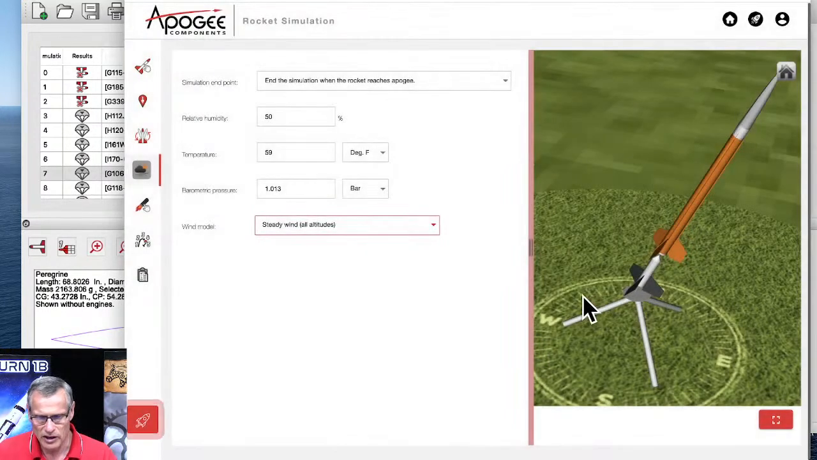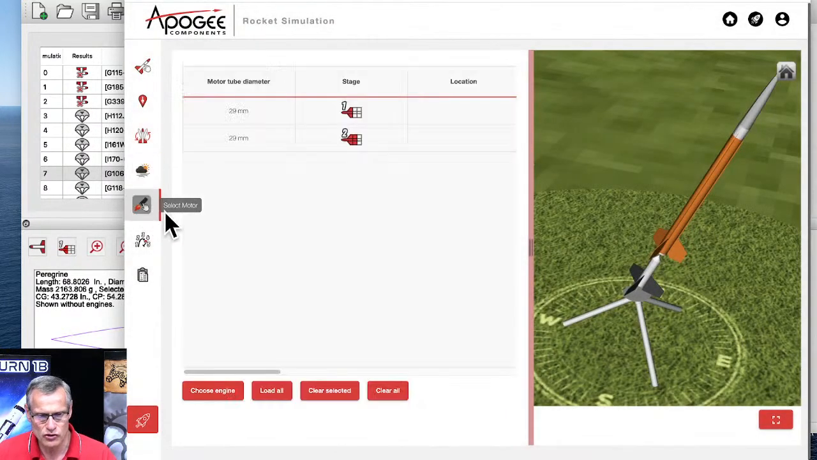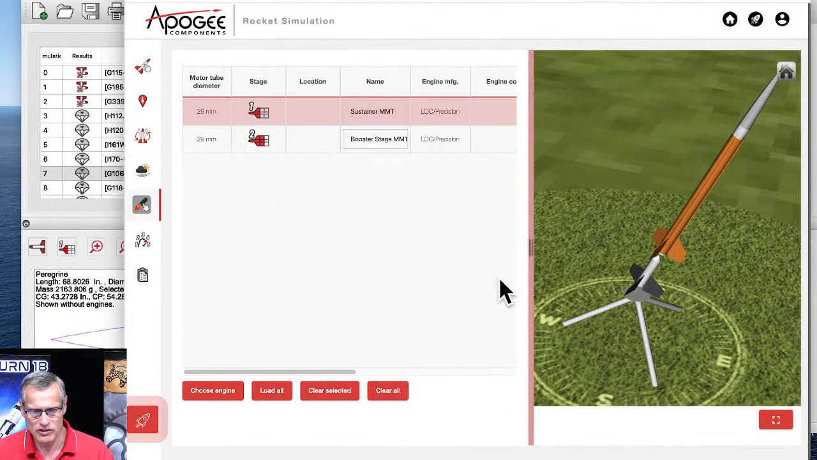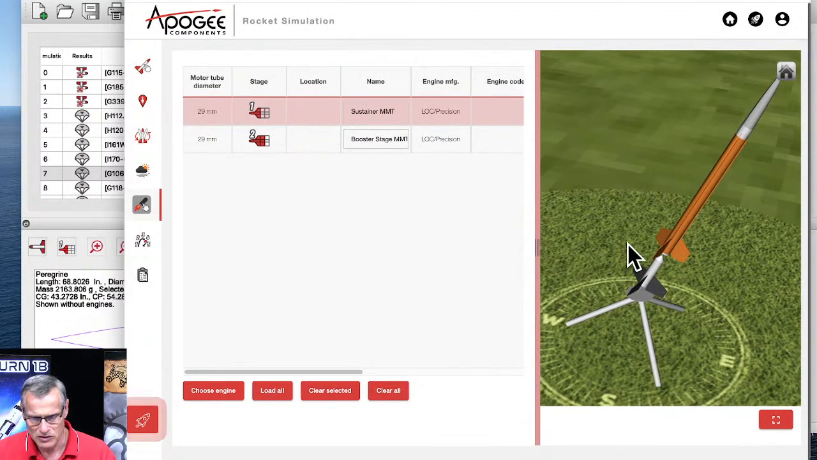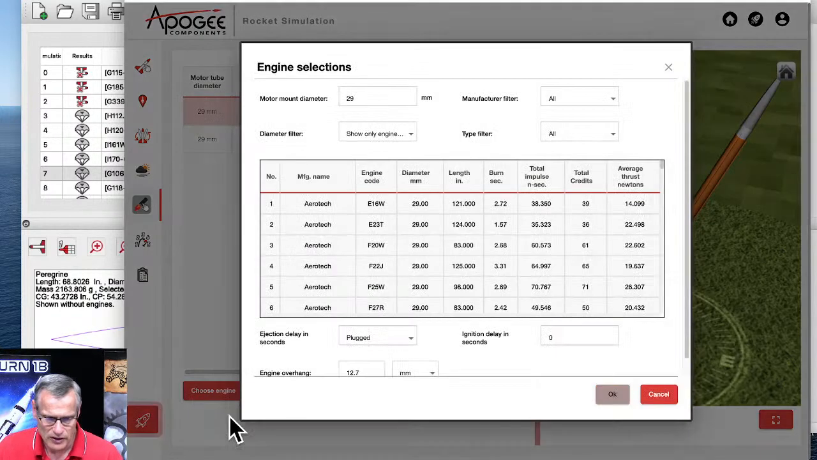Click OK. Now I got to choose my rocket motor, and this is a lot like RockSim. Let's see if I can make this screen a little bit bigger. We have a 2-stage rocket, obviously, so I need a motor in the top and the bottom. So I'll just choose an engine, and it brings up an engine list.